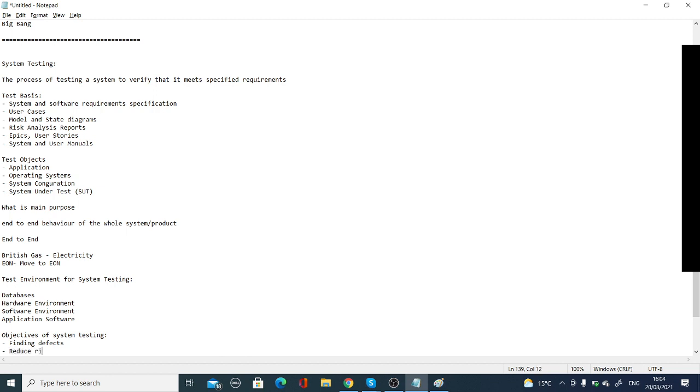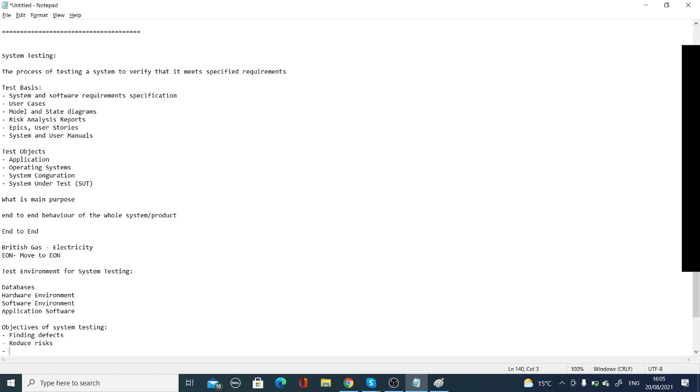Yes, because you are testing overall as a system. If you identify defects, you raise it and you fix it, means the developer fixes it, you retest it, regression testing is done, so as a result risk is reduced. Yes.